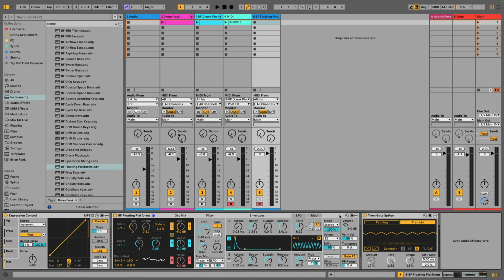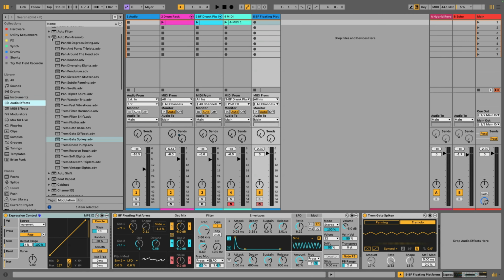So what is that? You used expression control with a pretty good instrument and trem gate spiky. That's under auto pan tremolo. And how are you getting it to modulate? You just connected it from something? Yeah, velocity. You have to click where it says target, and then you click on what you want it to be controlling. So like right here, I'm using the velocity to modulate how much of a tremolo effect we have.